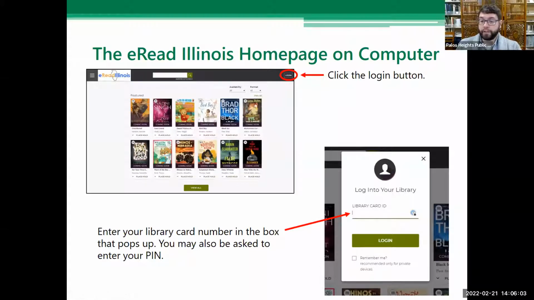And then it may or may not ask you to enter your PIN after you put in your library card number and click login.